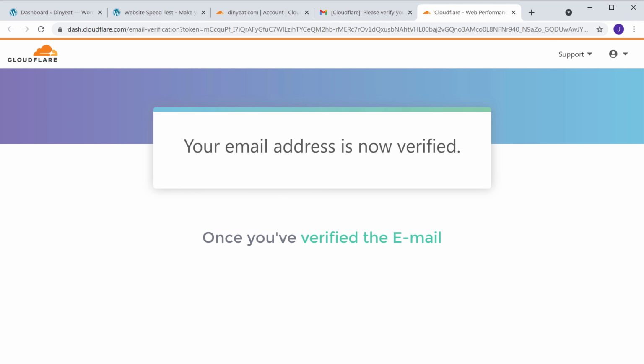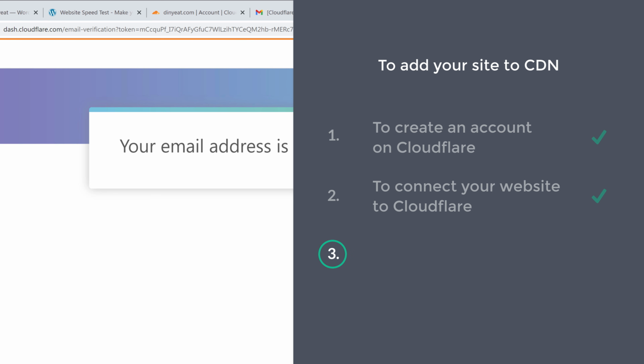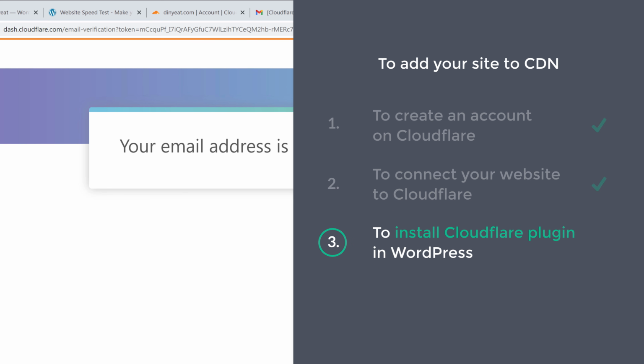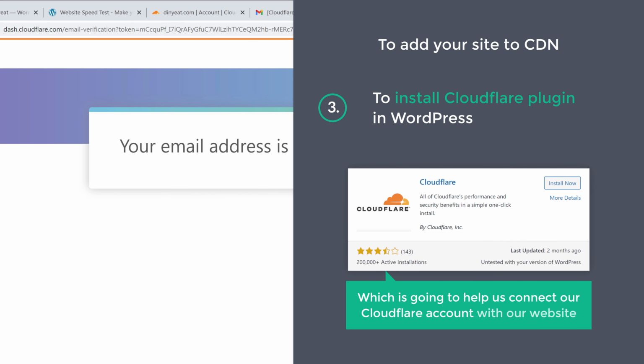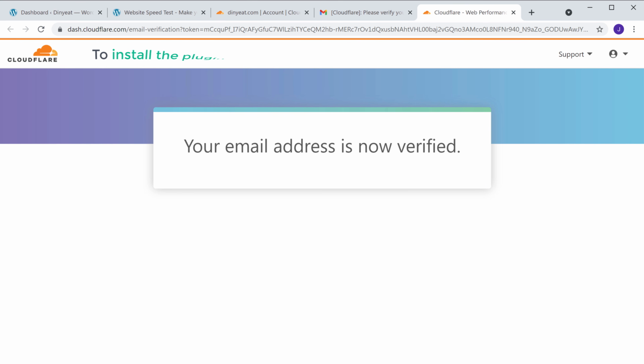Once you verified your email, we can now go to the final step of adding a site to CDN, which is to install the Cloudflare plugin in WordPress. This is the plugin which is going to help us connect our Cloudflare account with our website. So to install the plugin, let's go to our WordPress dashboard.